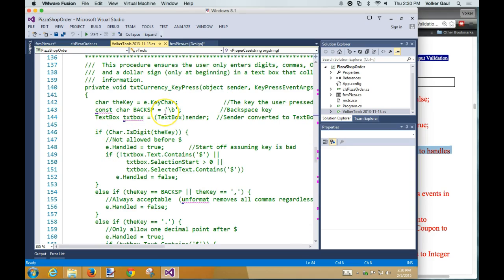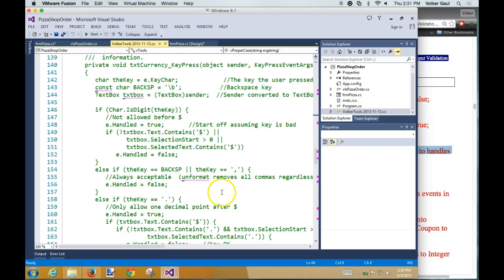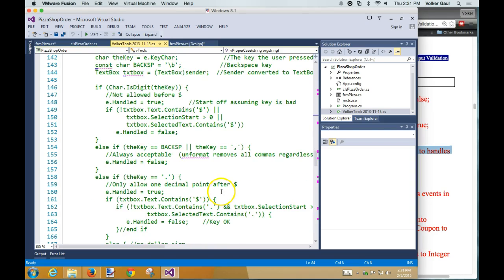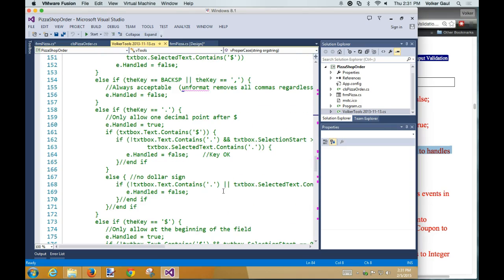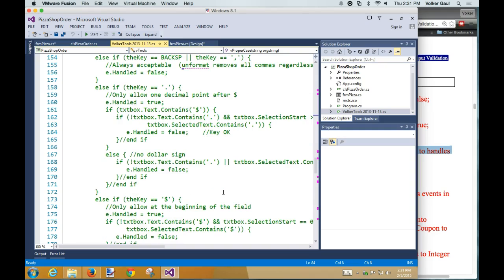Here's a currency KeyPress. What are the rules for currency? One dollar sign, one decimal place, maybe a comma or two for million-dollar items. But if there's a dollar sign, it better be at the beginning. And if there's a decimal place, there better only be one. And look at the logic required to say, I only want one dollar sign at the beginning. I want one decimal place. Where it goes doesn't matter.